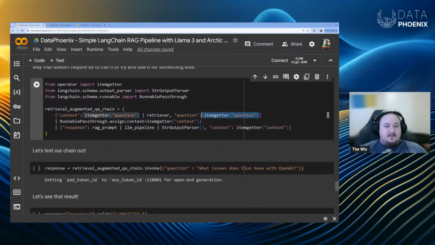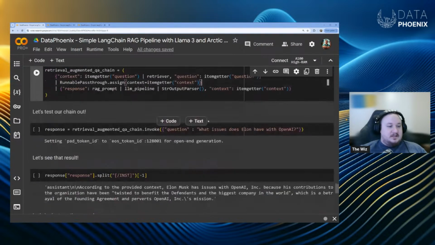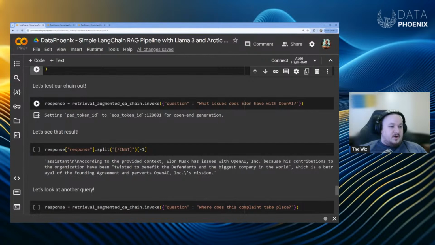We already have it. We don't have context. We need to retrieve it. So we pass our question to our retriever. We do this step in order to pass that context through in a way that makes sense to the next step. And then we pass our context as well as our question into our RAG prompt, which is formatted, sent to the LLM, and then parsed as a string. Easy peasy.